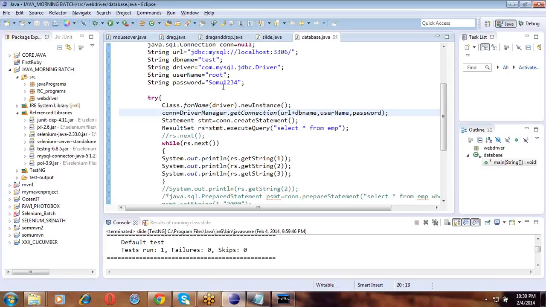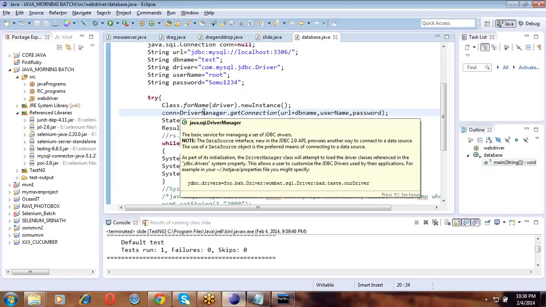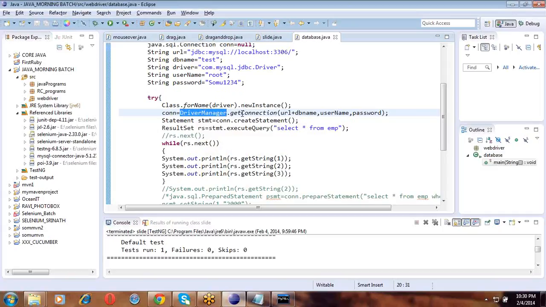So driver manager will drive the driver. Then using the driver manager class, we have the method called getConnection, through which we will connect to the connection string using the username and password. And all this, we are getting connected. So this is a connection for us now. All this on the right hand side is a connection which I am equating to CONN variable.